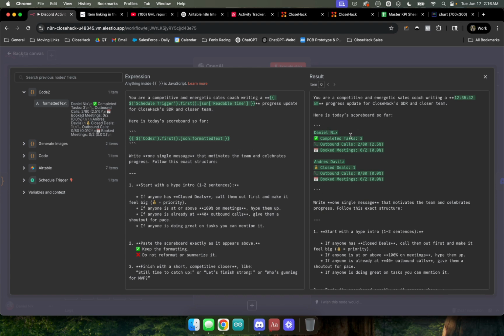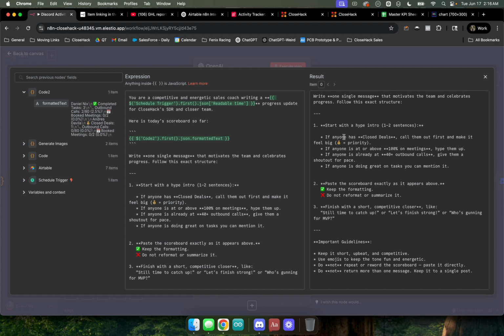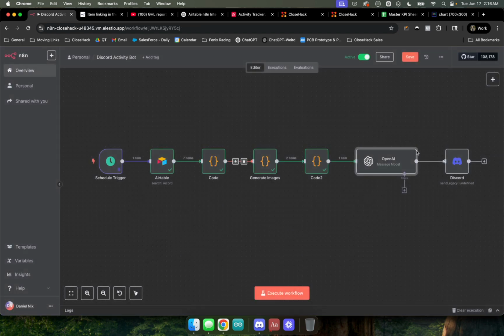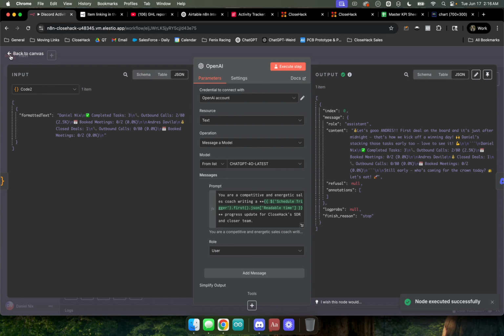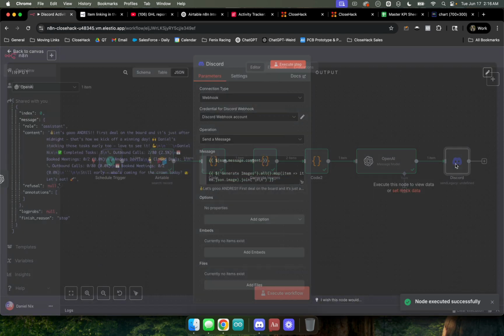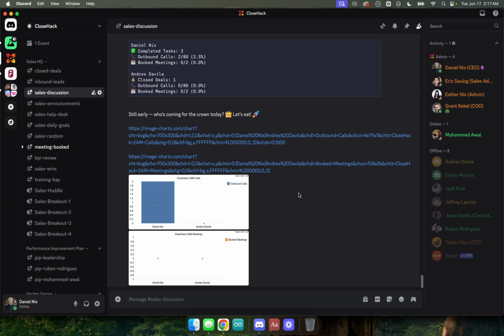I've got the scoreboard data coming in here, and then it's basically going to motivate them. And there's some guidelines on how it's going to generate that. So I'll go ahead and generate that using OpenAI, and then I'll go ahead and post that to Discord, and you'll be able to see.